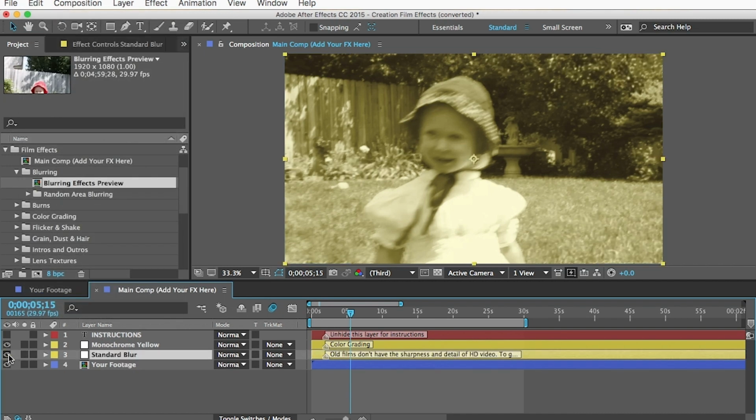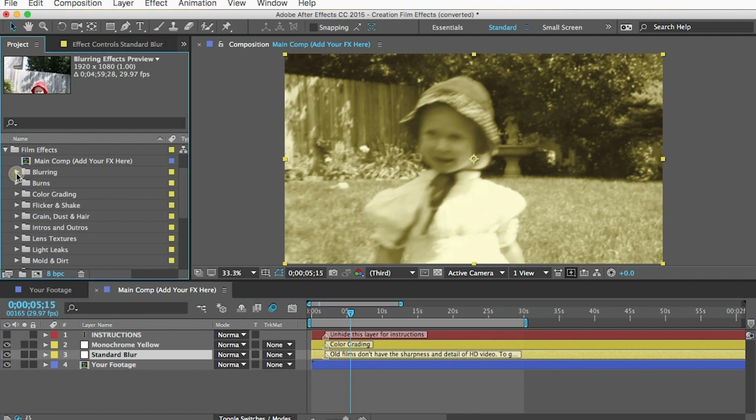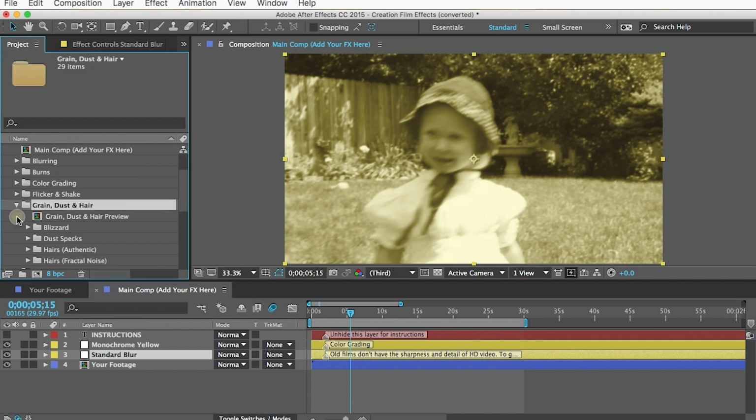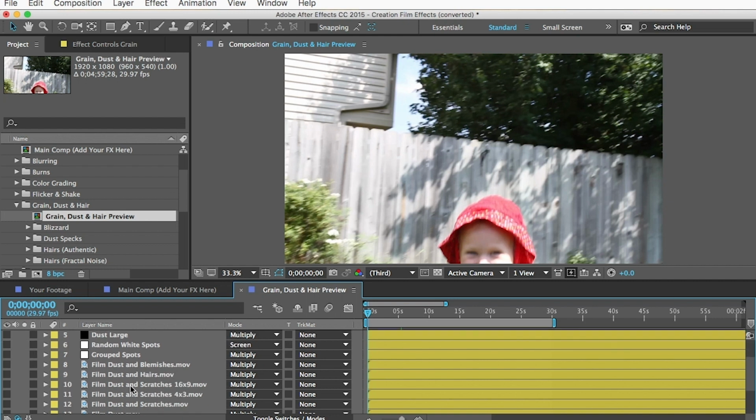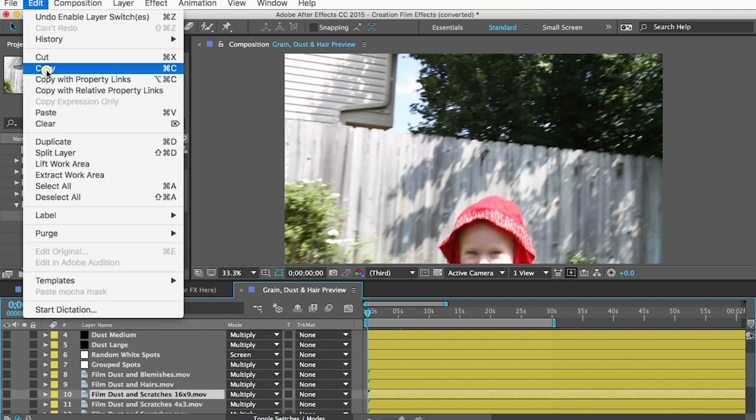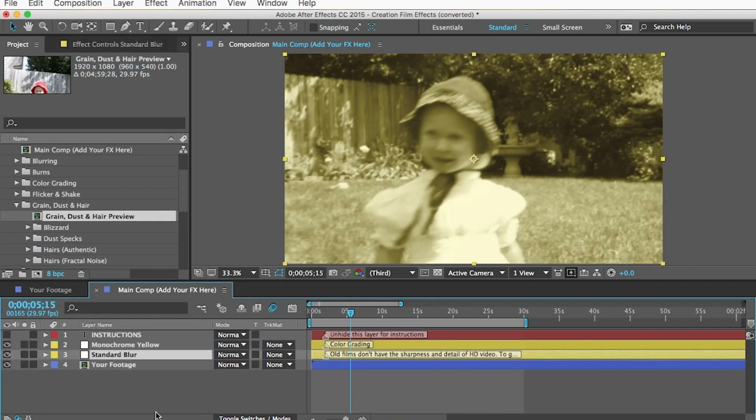Now I need some grain. That can be found in the Grain, Dust, and Hair folder. I'll select the grain effect, and while I'm here, I'll grab one of these dust textures. Usually you would preview these and find the one that you like best, but I'll just be quick and select this stock footage clip here. So I'll copy those and go back to my main comp and paste.